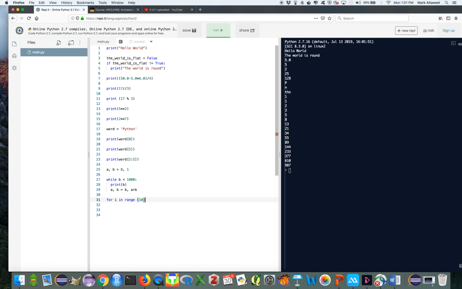Okay, so I in range 10. We want to then print I, and then change what the value of I is. So it should print I so long as this range of 10. There's no condition, so it'll keep going until it hits the end of the range. So let's go ahead and run this real quick. And so you'll see it says 0, 1, 2, 3, 4, 5, 6, 7, 8, 9.